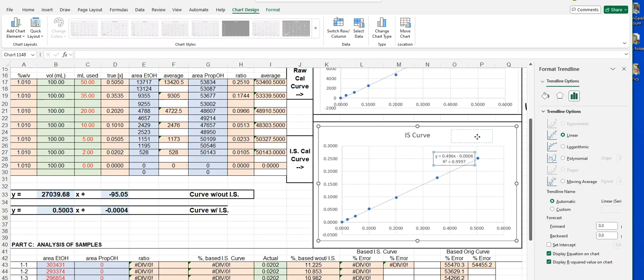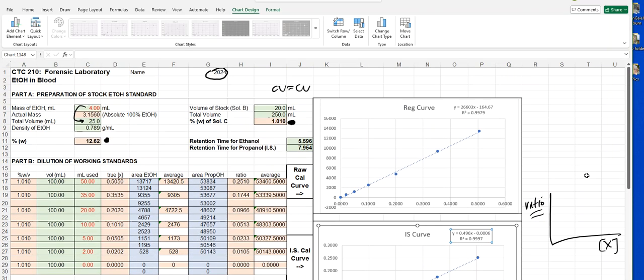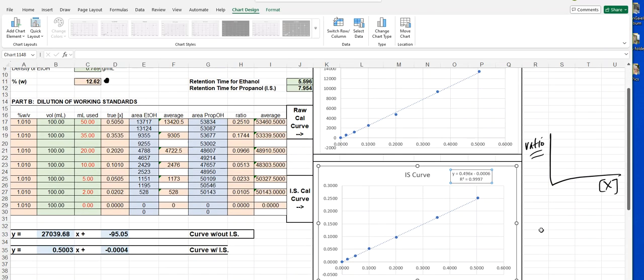And look at me, I get a 0.9997. So actually this really improved, right? 0.9979, and then it goes to 0.9997. So this linear regression line is much better. And again, that's the purpose of the internal standard. So what this is showing me is there was a little bit of error.